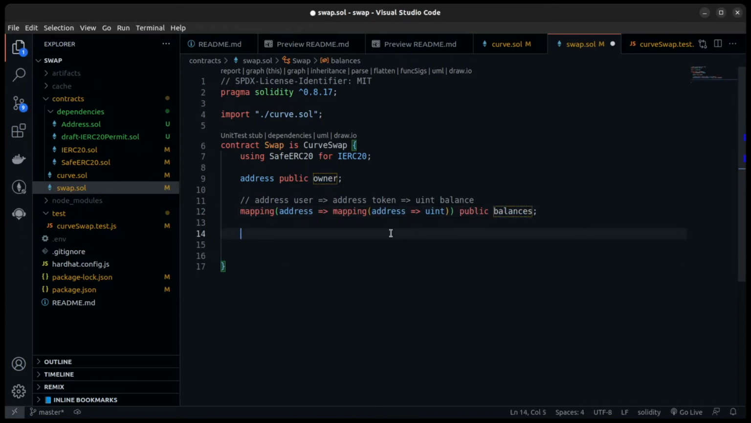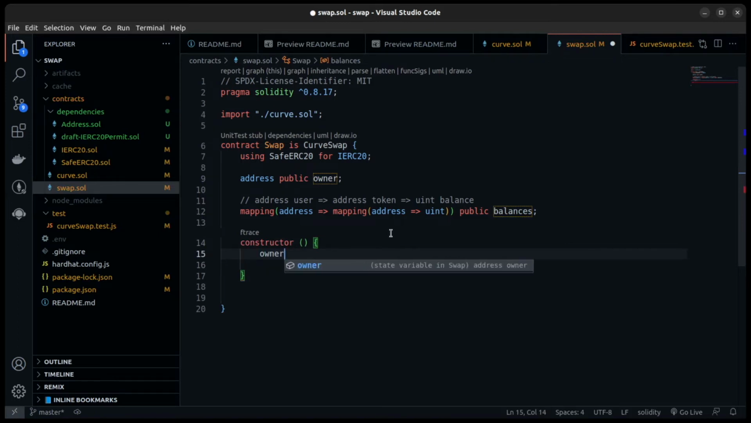So we need to create another constructor, and we're going to be setting owner to message.sender.